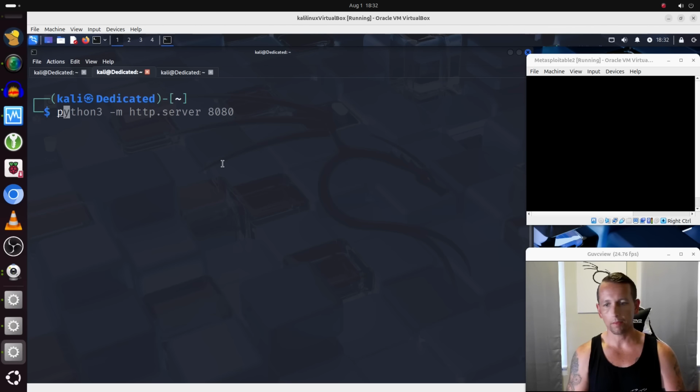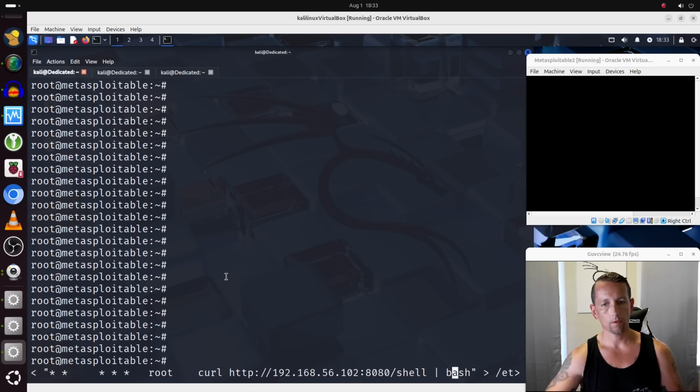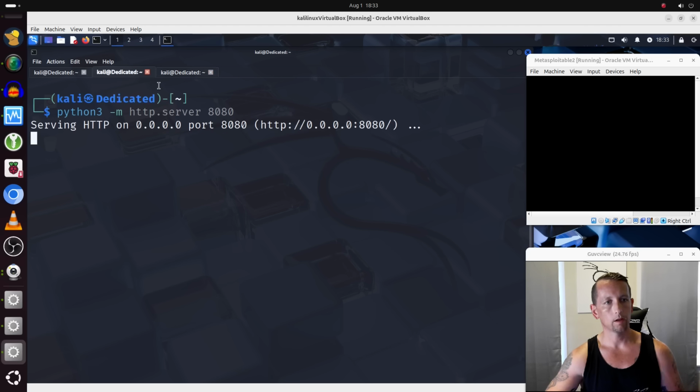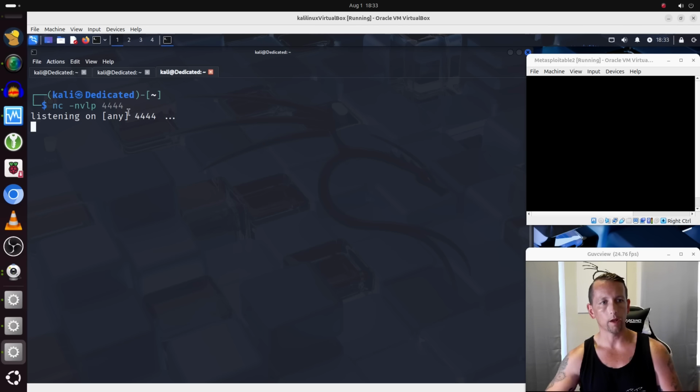Alright, now we're going to use Python 3, and we're going to start up an http server using Python 3. We're starting it inside the directory in which the bash script exists. So it's python3 -m http.server, and we're doing this on port 8080. So now we have a makeshift web server that we have stood up on our attacker machine, and once again, in another tab, we're going to start up a netcat listener on port 4444 to wait for an incoming connection.